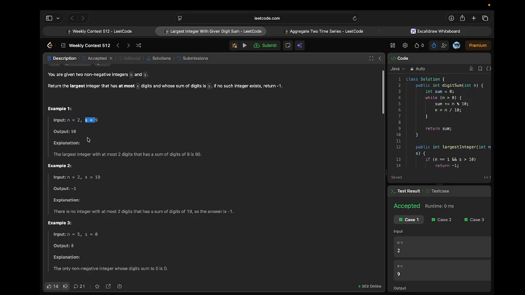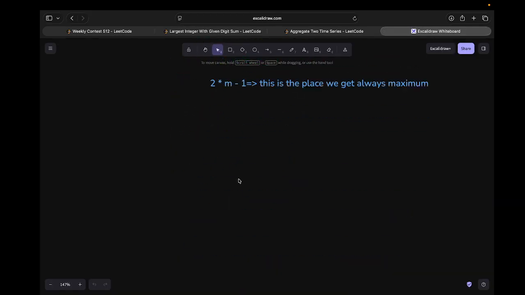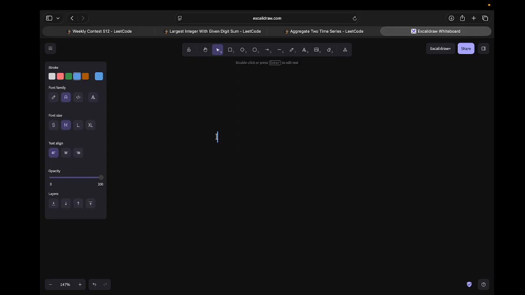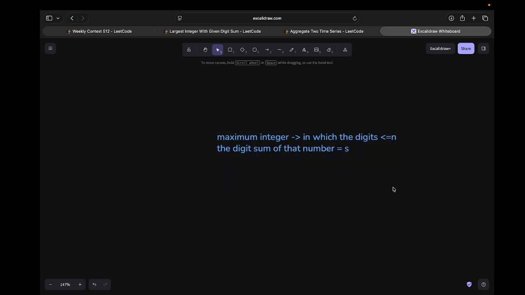Like n is 2 and s is 9, so the largest integer with at most 2 digits that has a digit sum of 9 is 90. So what we have to do is give them the maximum integer in which the number of digits should be less than or equal to n. And another important thing is that the digit sum of that number should equal s. This is exactly what they are asking us in this particular problem.